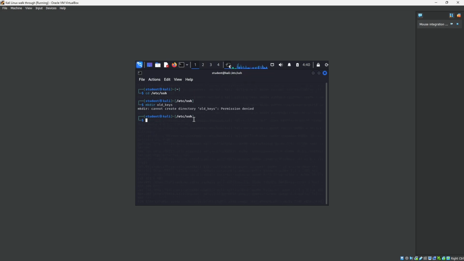Oh yeah, because we're not in the root account, I've got to make sure we're using sudo for that. Right, and then just make sure it was created, and we see that it's right there, old_keys in blue.